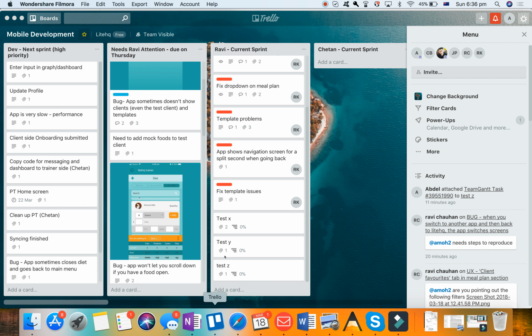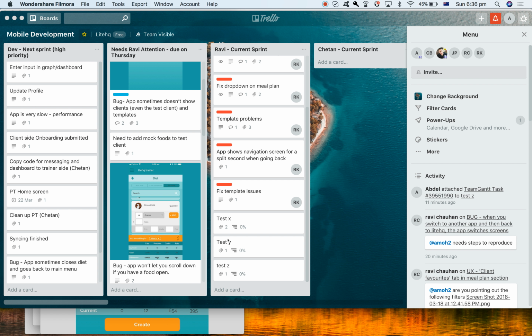So that's just quickly introducing TeamGantt, which is what we'll be using. And yeah, okay, that's it for today.